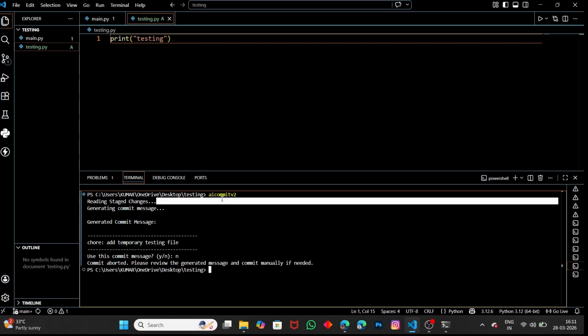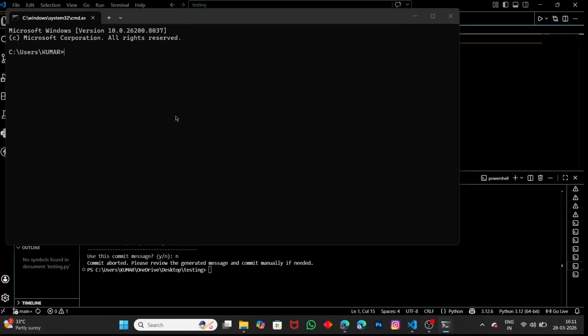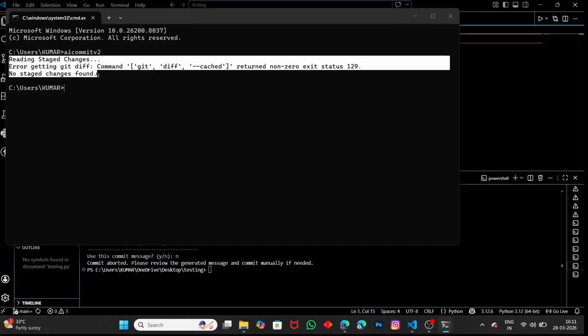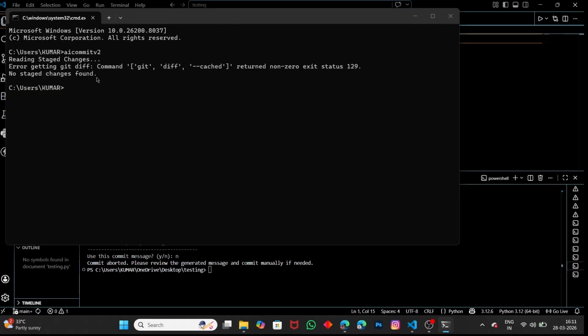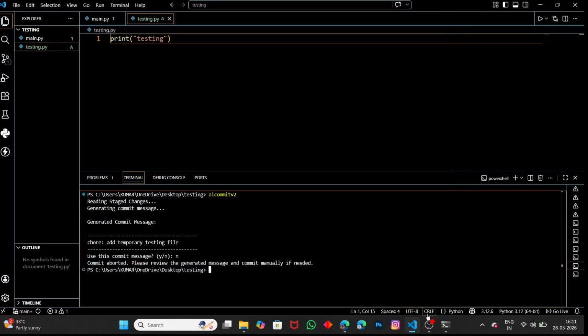Not only can you use this inside the project folder, you can use it in any project folder. So let me open up a sample terminal and run it here. We get an error getting the diff, because there is no git initialized here. This will only work in an initialized git repository. So this is how you create an AI commit generator using Python.